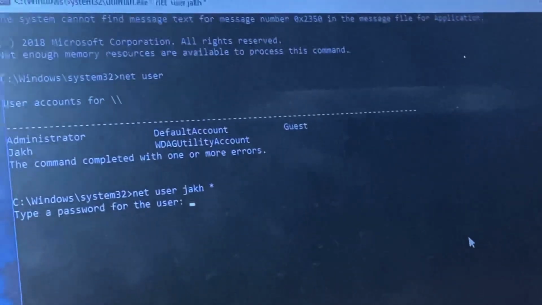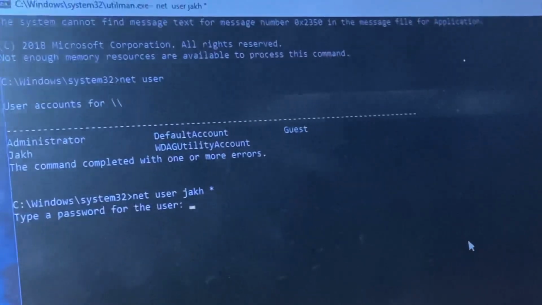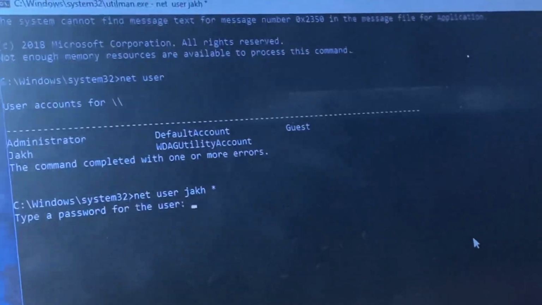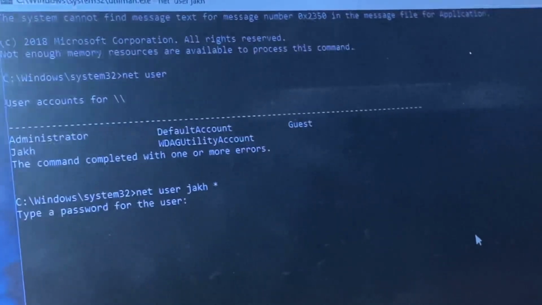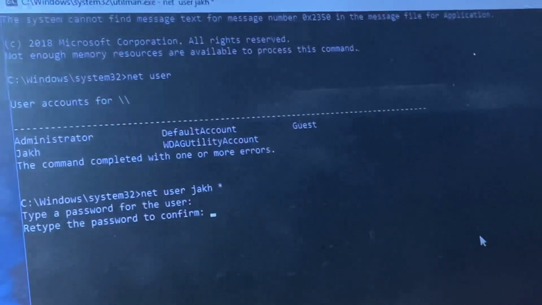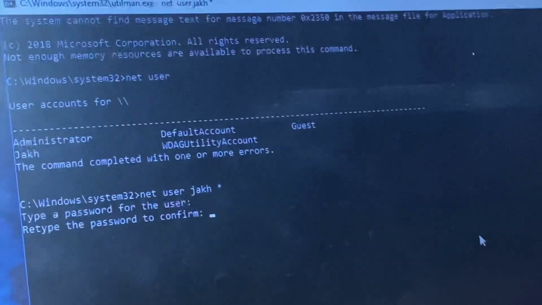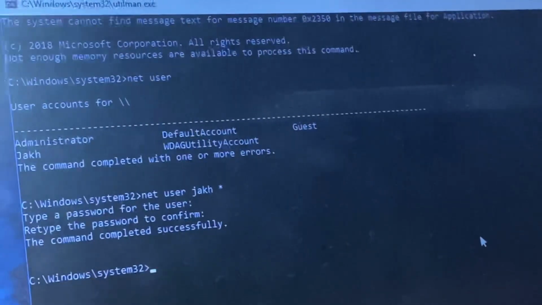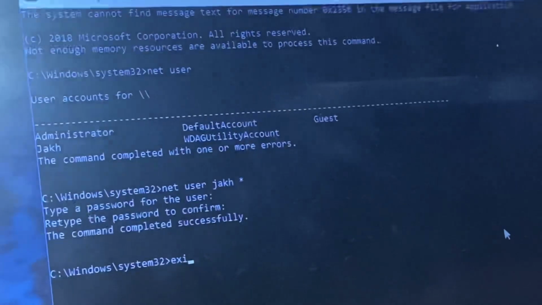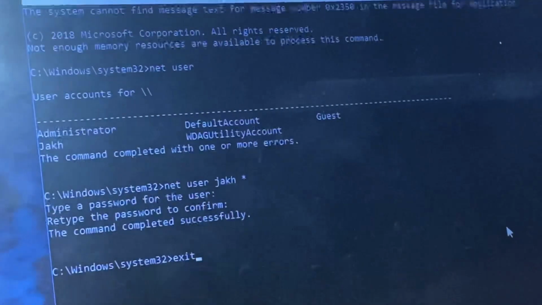Here it is asking to type a password for the user. I am not going to type any password for this. I will simply press enter, retype the password to confirm. I will again press enter. The command completed successfully. Now I will type exit to come out of this window.